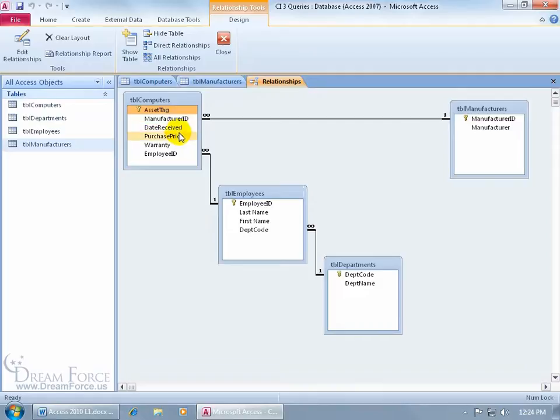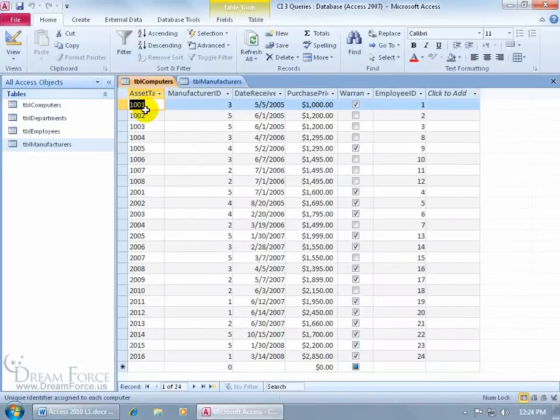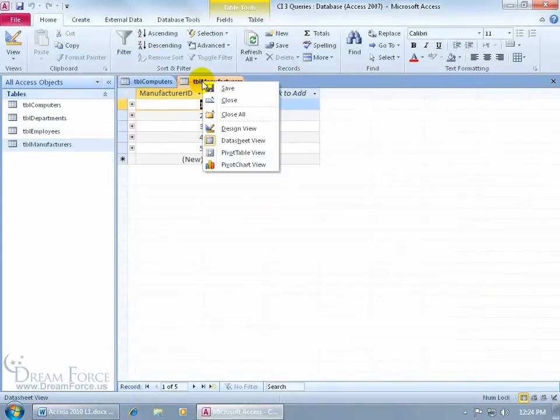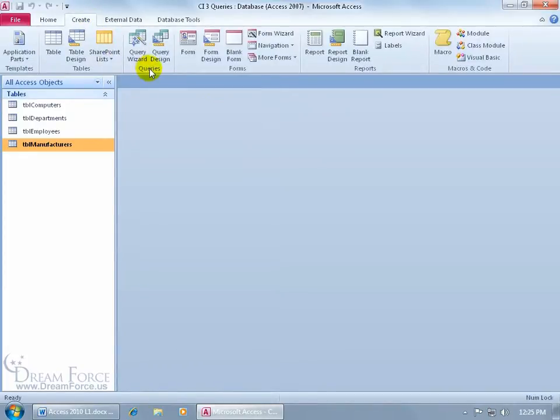Now that we know that these two tables are related, computers and manufacturers, let's close out of the relationships. And I'm just going to pull up the manufacturer's name and the asset tag, date received, and purchase price. I'll right-click on one of the tabs and close all. And so to create a query, the operative word being create, come up here and click on the create tab, and go to the queries group and click on the query wizard.